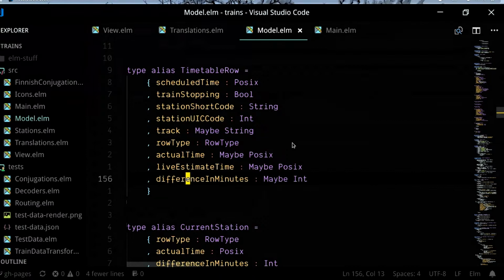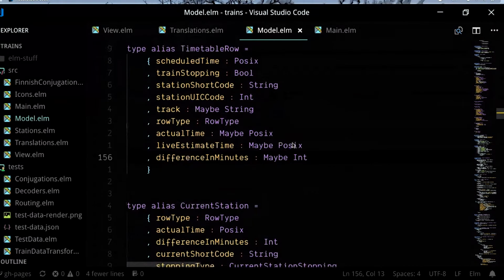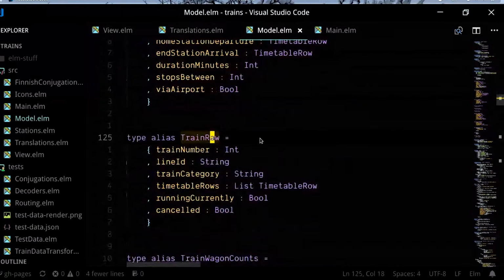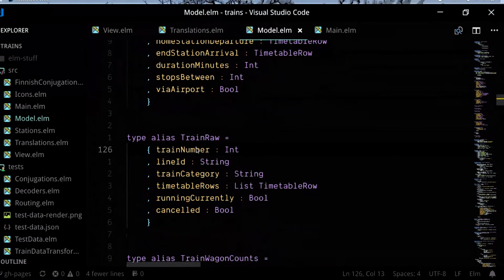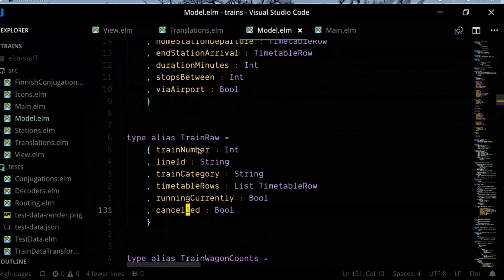Briefly show how the JSON parsing from the API response looks. Yeah, I was sort of scared that this would come up because, as I said, the JSON is weird. This train raw is what I actually get from the JSON. So that's very basic stuff. Train number, line ID, category, timetable rows, running currently, cancelled. But timetable rows is, again, as I said, every single arrival and every single departure.